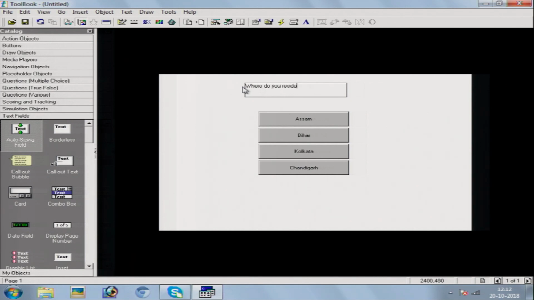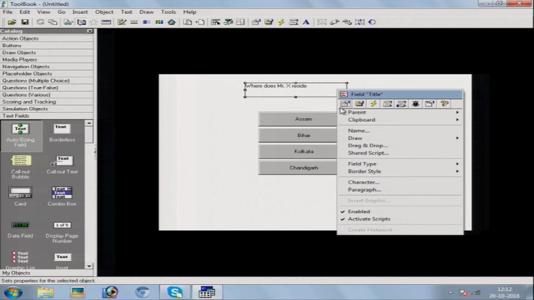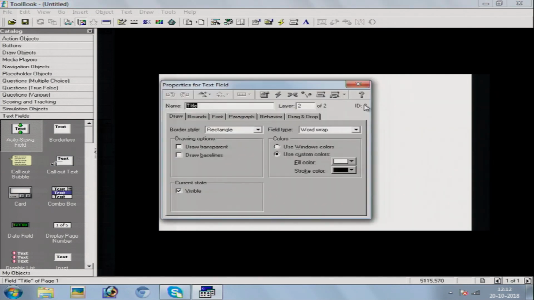For example, some name you can give, say where does Mr. X reside, right? You know the answer, that is in Chandigarh. The students may know the answer, may not, right? And here also you can click into it and make the font size a bit bigger so that the question may be visible to you.